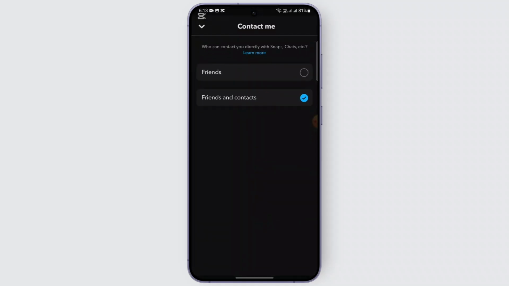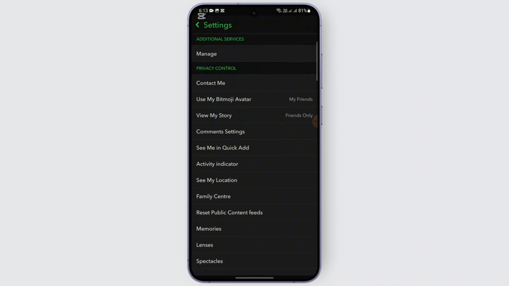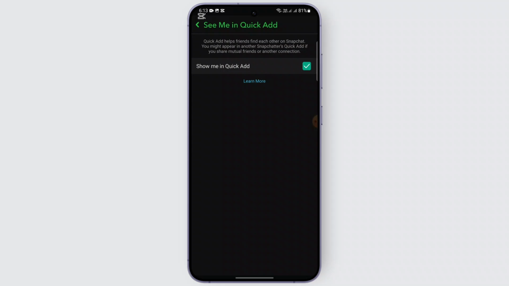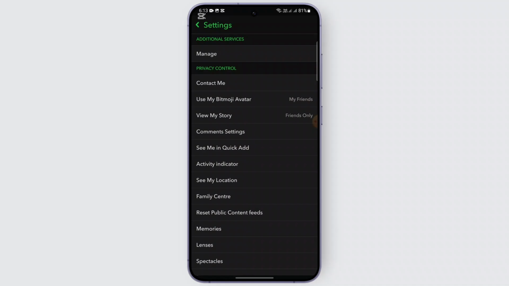You can either select friends or friends and contacts. But below that, under comment settings, we also have this option called see me in quick add. So what you're going to do is simply tap on it and disable this option so the people can't find you just by searching your username. So you can just do it, and that is it, and you have stopped people from adding you through search on Snapchat.